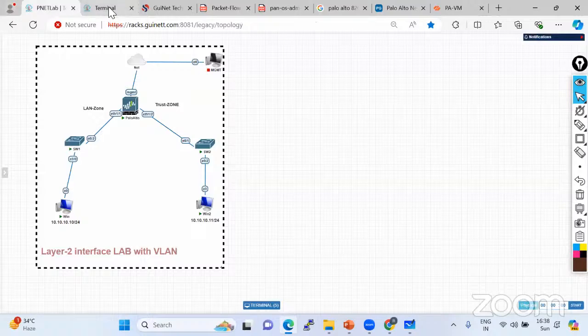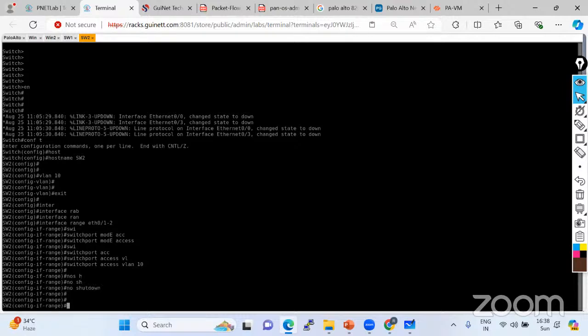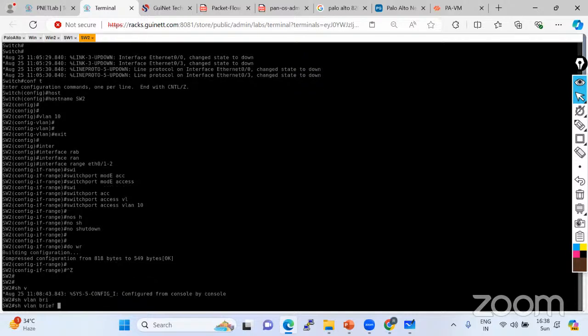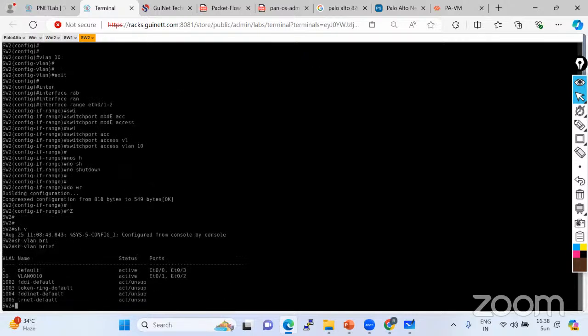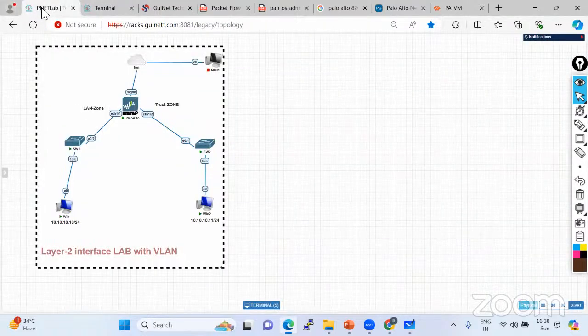Yes, 1 and 2. In one go I am configuring these two interfaces: switchport mode access, switchport access vlan 10, no shut. Okay, write. If I run the show vlan brief command, you can see these two ports are also part of VLAN 10. We are done. Now we are going to check whether this PC has the correct IP address or not.